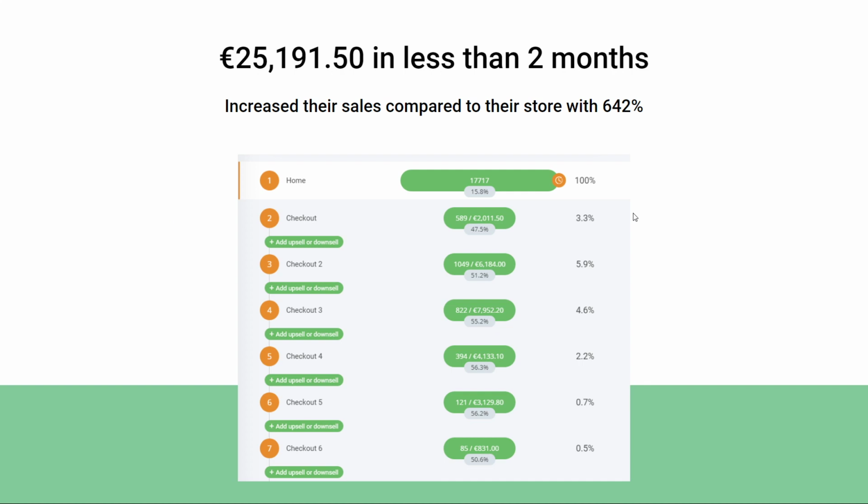Here are some examples of people actually making quite amazing results with the funnels. In this case, we have a customer of ours who made more than 25,000 euros in less than 2 months selling a product with their sales funnels. And as you can see, they increased their orders by more than 600% by switching to funnels, because everything is really focused, and they can fully customize the flow of the users, so they can capture as much information and as many sales by giving enough information for the completion of the sale.